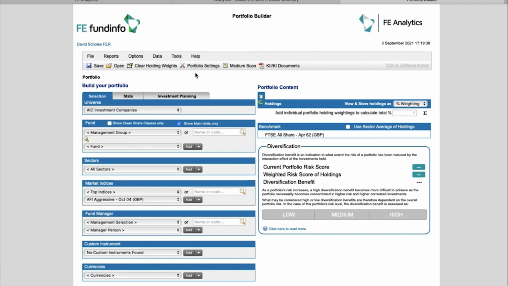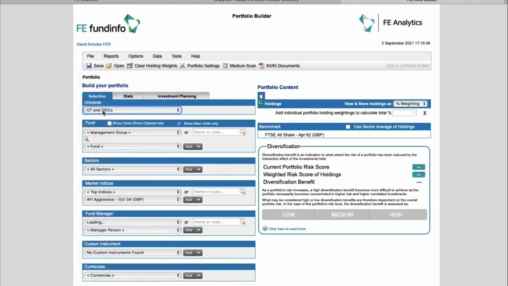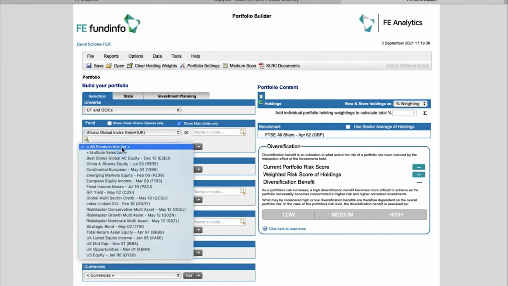And when the screen opens, you really need to start from day one of your portfolio. If you cast your mind back, what did your portfolio start as? So on the left-hand side, find the funds you started investing into. I'm going to make this really simple and just use one provider. So we're going to use Allianz, and underneath that there's all of their funds.